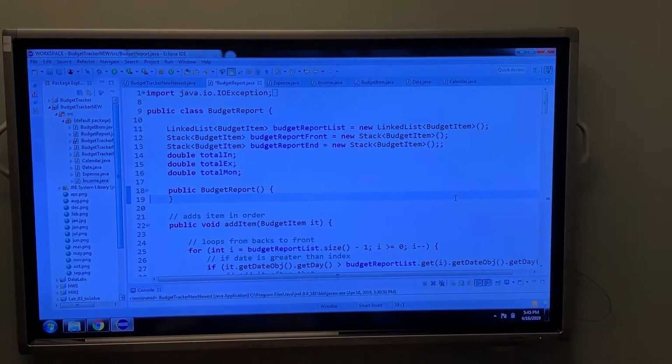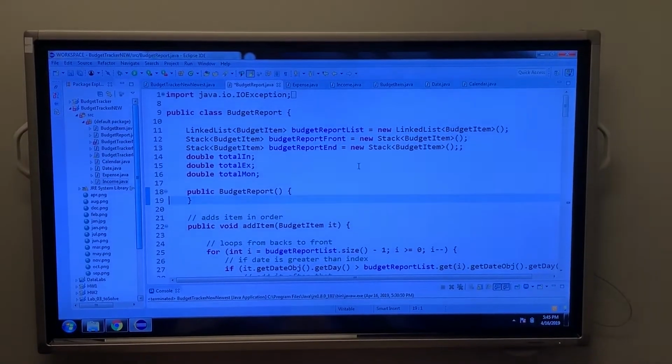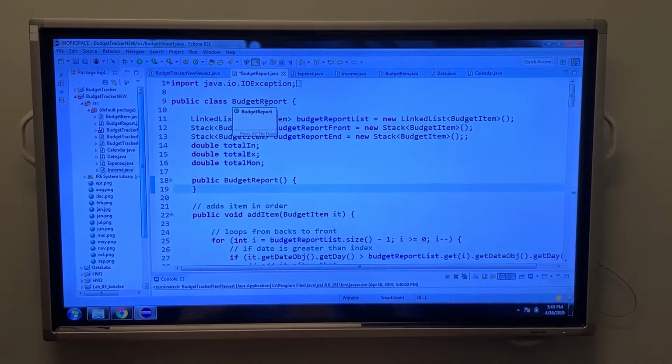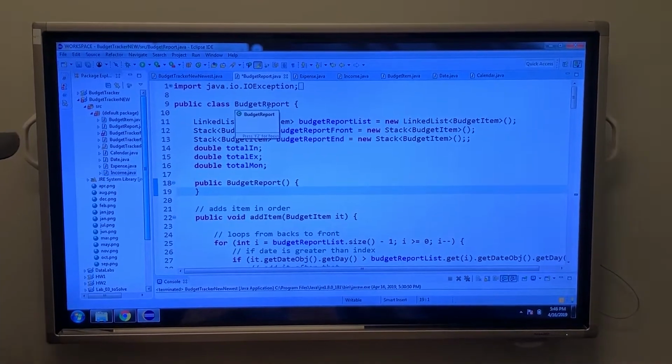In this class we use a linked list and a stack. So we have the linked list, and we got the stack. We have 2 stacks, because we felt like it was easier to sort and then pop and push dates and all items onto the stacks.